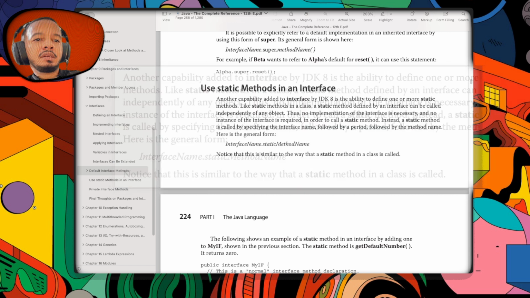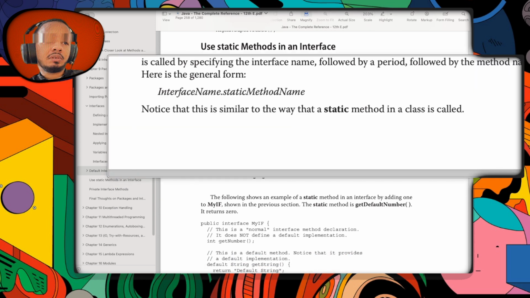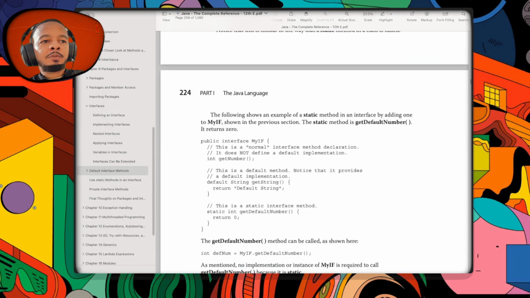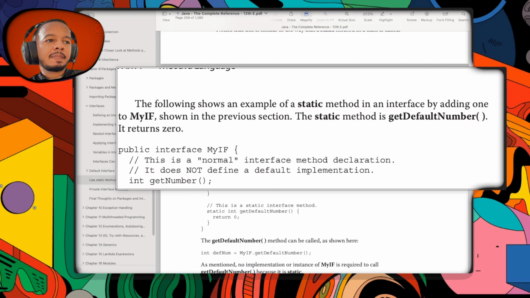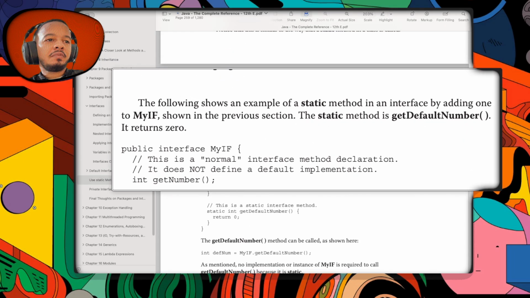Yeah, especially if it's not imported. The following shows an example of a static method in an interface by adding one to MyIF, shown in the previous section. The static method is getDefaultNumber. It returns 0.